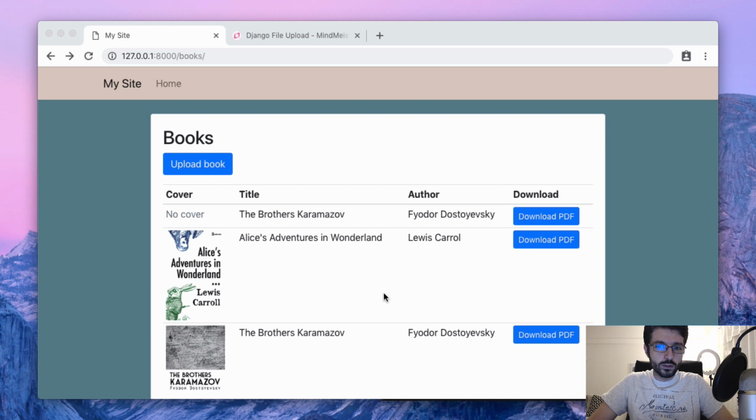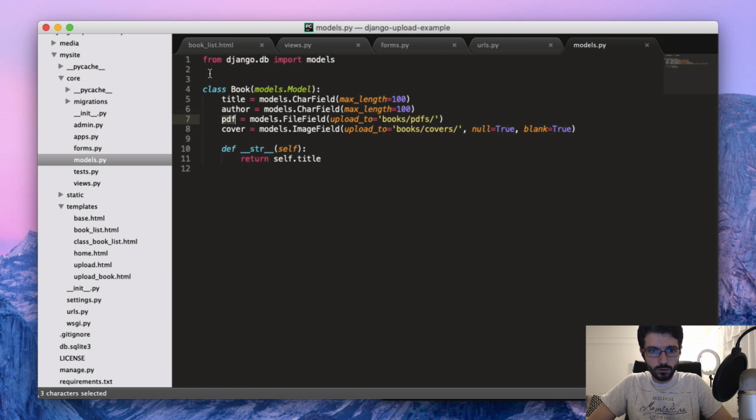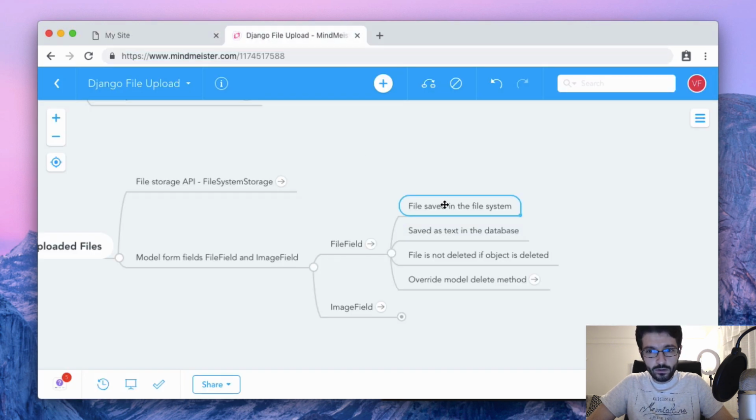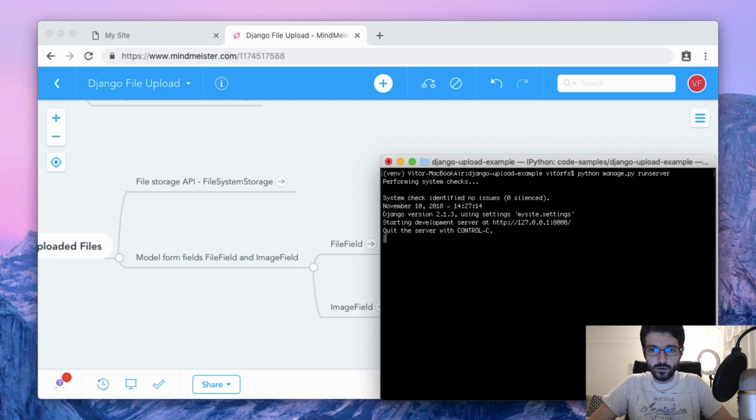Okay, so in this tutorial, we are going to explore a little bit on how to delete the uploaded files, because here we are using this Django model named Book, and we have the PDF and the cover. But as we saw in the previous tutorials, those files are actually saved in the file system. They are not saved in the database. The database is just a reference to this file.